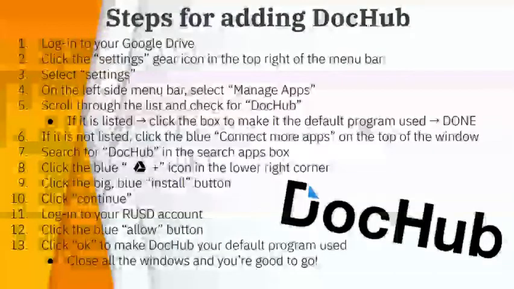So here are the steps written out for how to add DocHub. I'm not going to read through them right now, but I am going to demonstrate it. When we're finished demonstrating, you might want to go back to the screen and pause the video so that you can follow along these steps as you're adding DocHub.